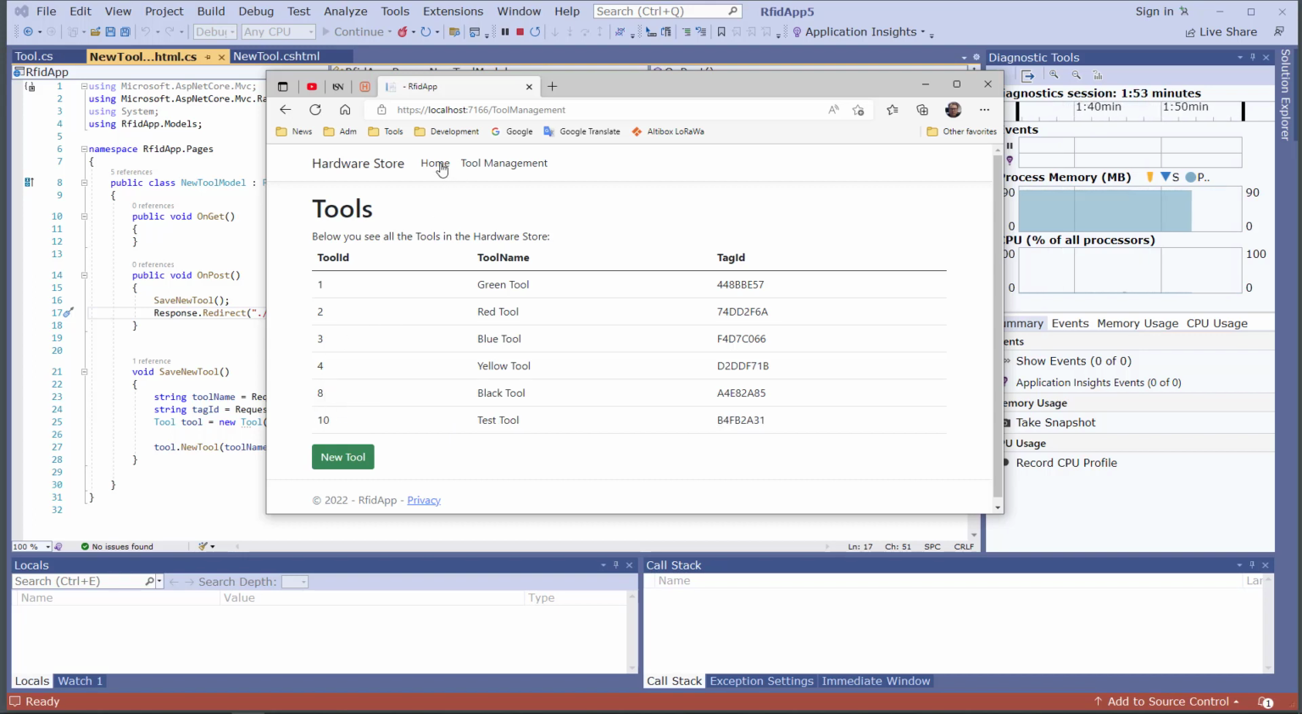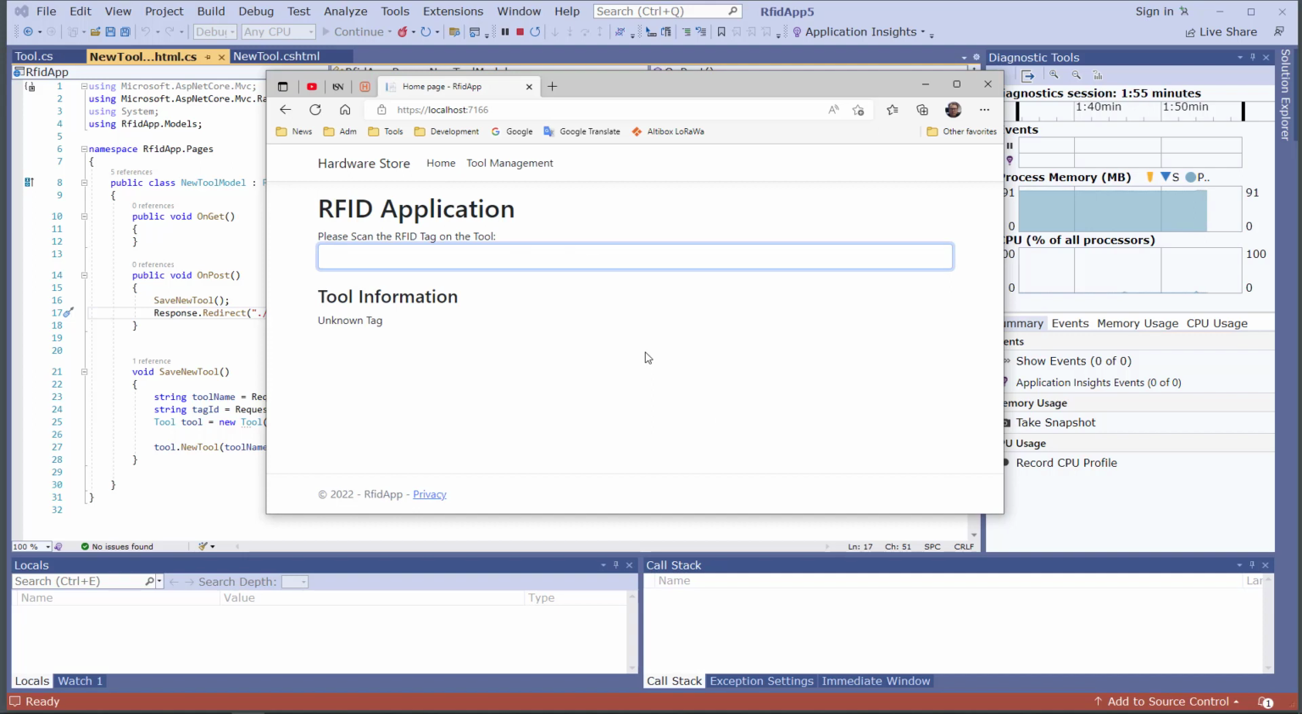And then I can go to the home here and tag this new tag, and then you see information regarding this tag has been retrieved from the database, and you see here this is test tool, which is the new tool I just created in the database with this unique tag ID. I can create a new one.